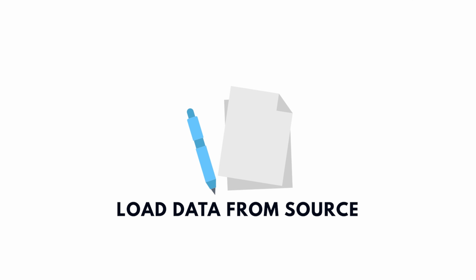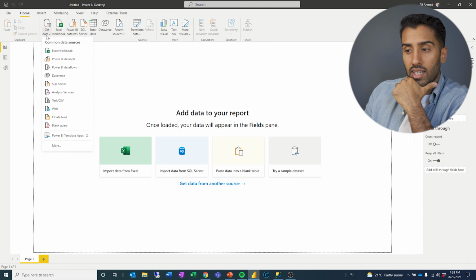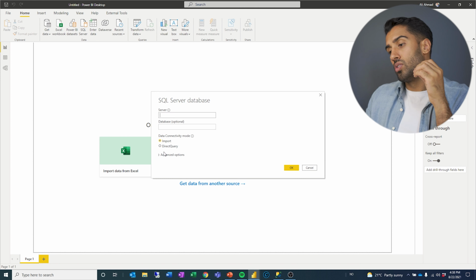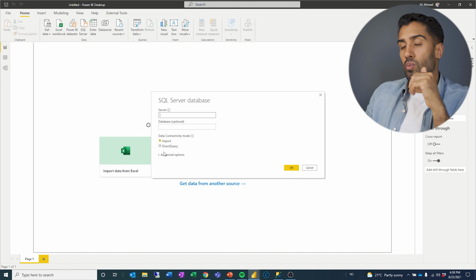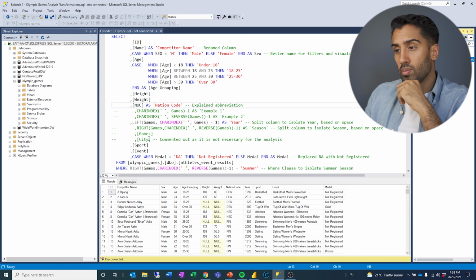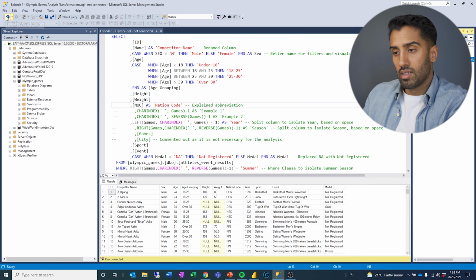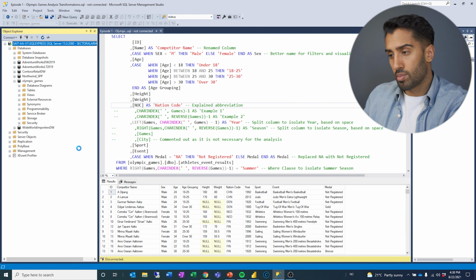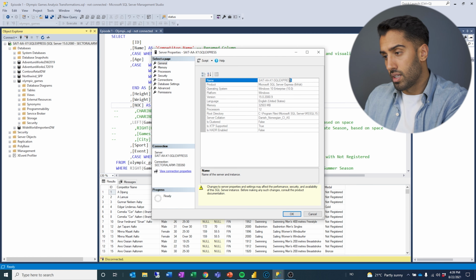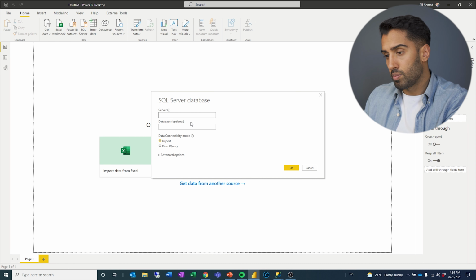The first thing I did is I had to get some data into Power BI. So I'm going to go to get data and I am going to go to SQL Server. You need to use the name of the server where you have been transforming your data. If I go back to my SQL Server Management instance, you can see up here is where you have the SQL Server name. I'm just going to right click this, go to properties, and copy this name right here.